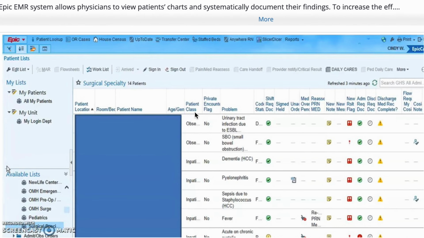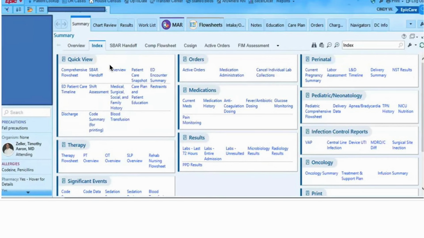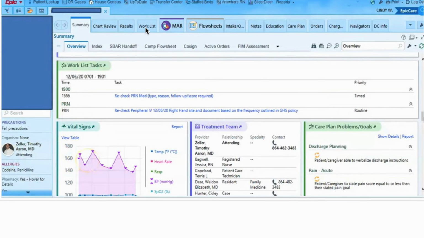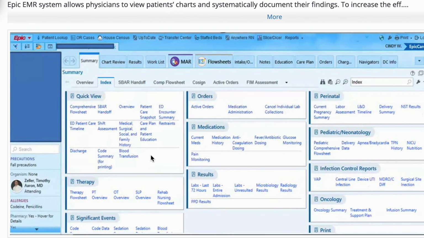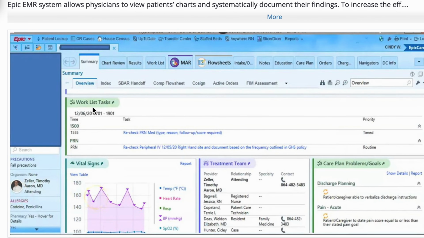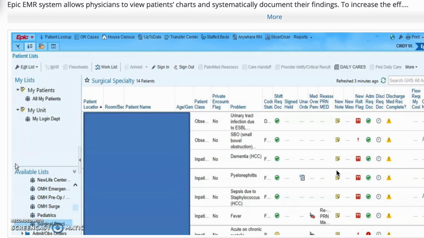So these are some pictures that this website has, and as you can see, there is a lot of information, a lot of tabs to click through, like the MAR, flow sheets, intake, notes, education, care plan. And this is what I mean by usability and user experience. There is so much information for a clinician to click through that I feel like most of the time they don't even want to look through every single piece of text in here.